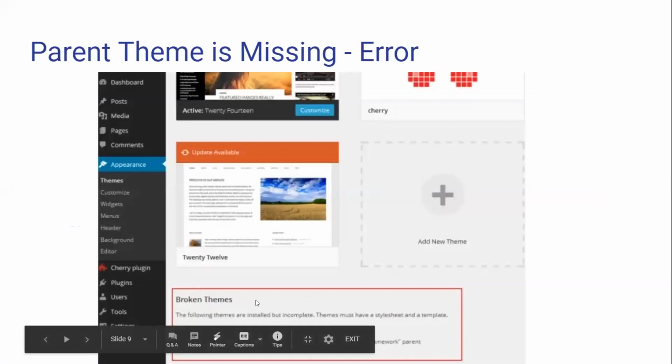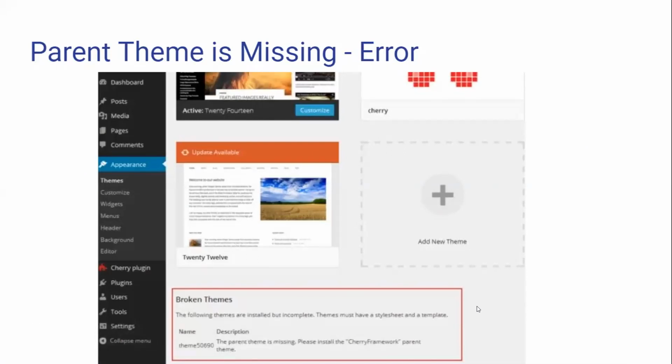On the screenshot, it says broken theme, and it will give you a message just below when you're trying to install the theme that the parent theme is missing.